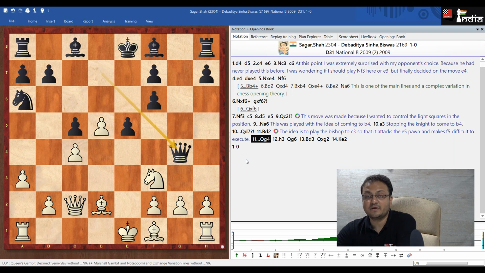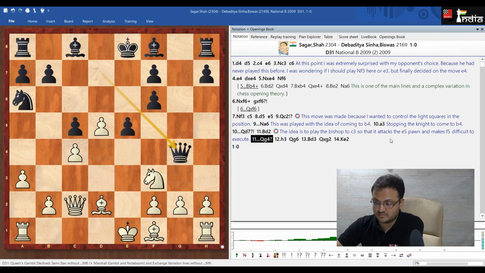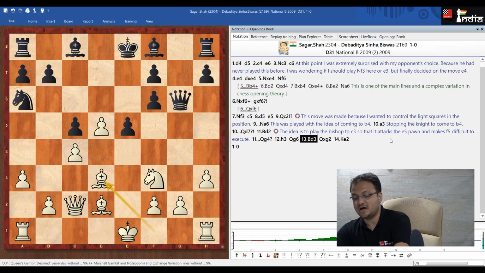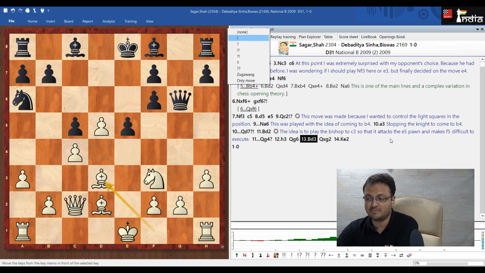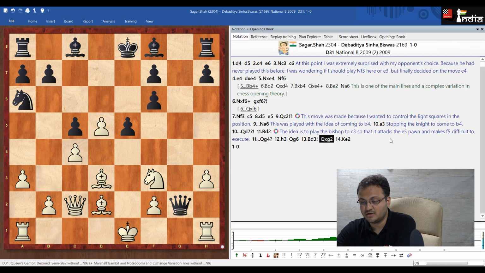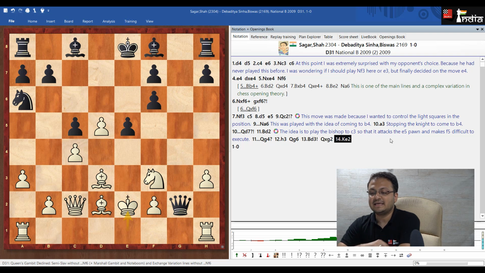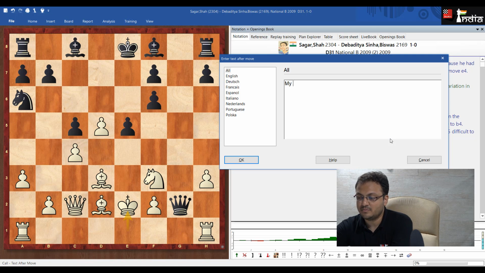Now my opponent played queen g4, which is already a bad move. I think this is already a big mistake, so I am going to give it a question mark here. H3, pushing the queen away. Queen g6, and I think now this is a good move. Bishop d3, developing with a tempo. So I put an exclamation mark. Queen takes g2, and king e2 was played in this position. As you already know from the first lecture, my opponent resigned the game over here.